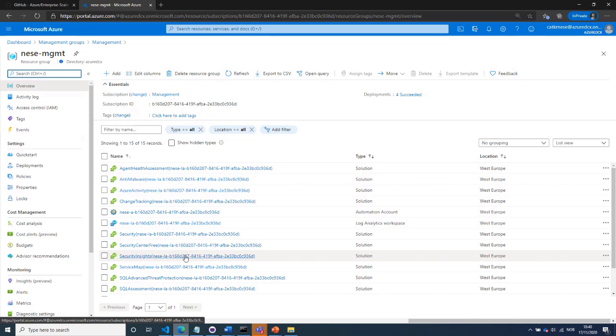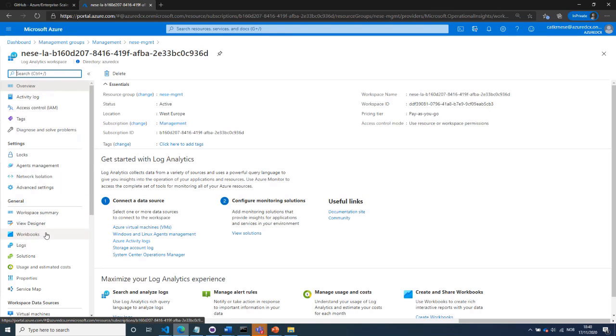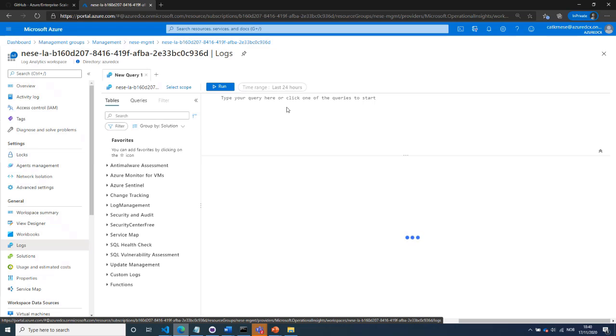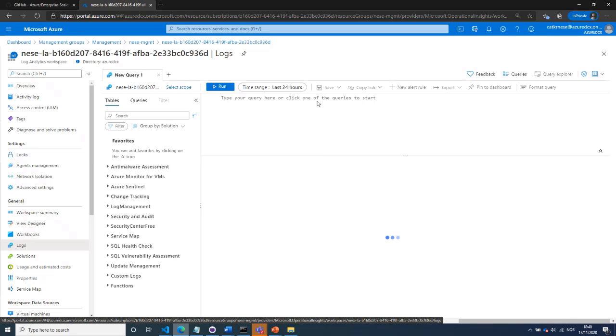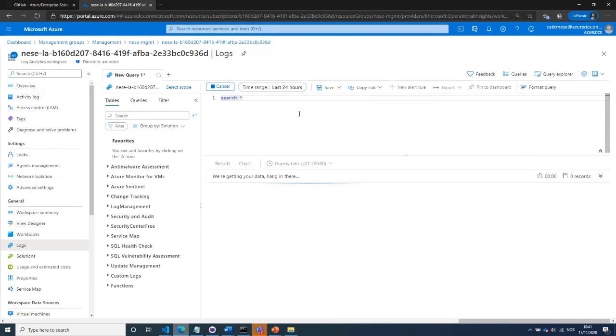Now I can go in here and create my own workbooks. I can go to View Designer and build a custom solution on top of the data. But I can also just go in here and query and start to play around and see what's actually happening in the environment. So what I want to do now is give you a glimpse of what's going on in my environment. I just do a search for all inside this workspace.